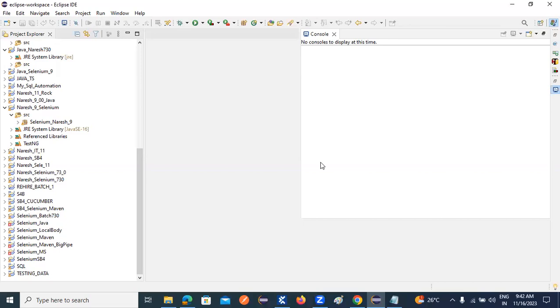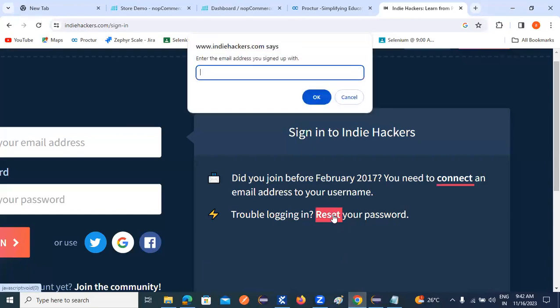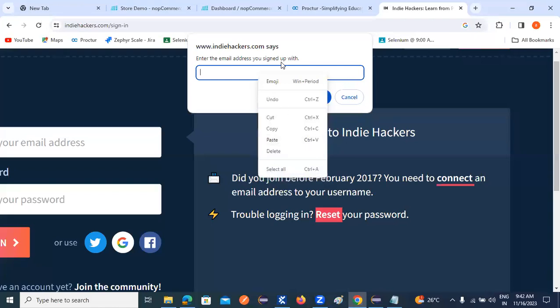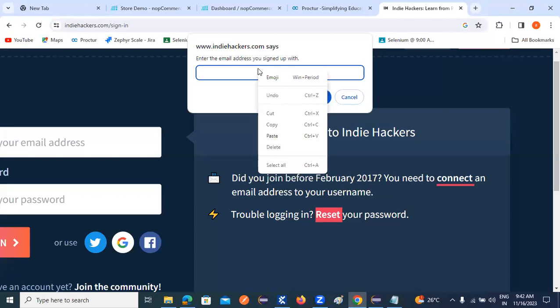Driver dot. Okay, if you want to do driver dot find element, what do we need to do before? Inspect. Okay, see, right click. Where is the inspect?